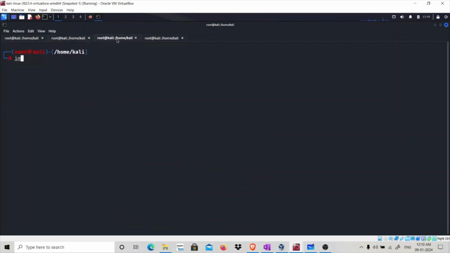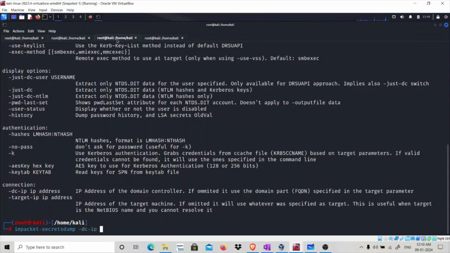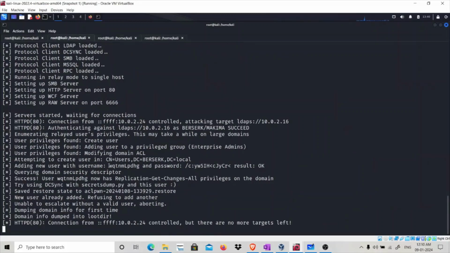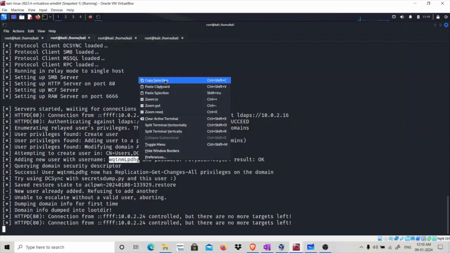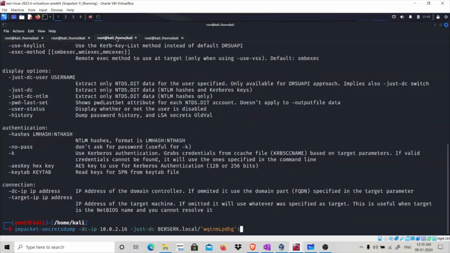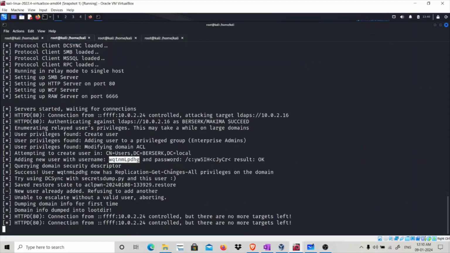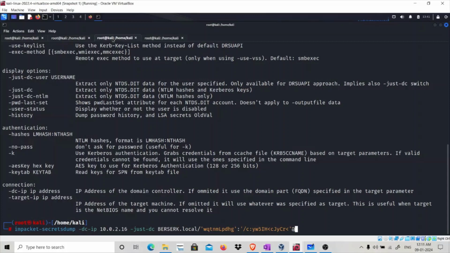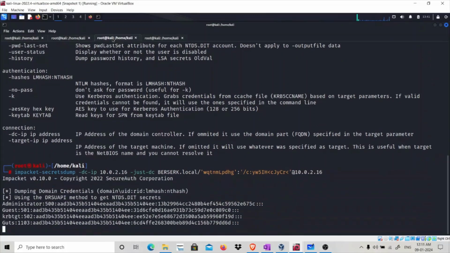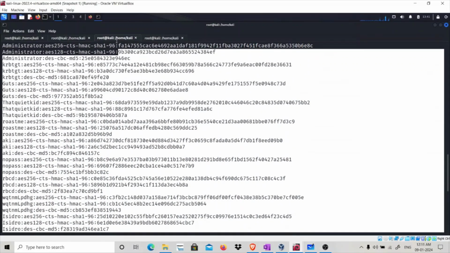For that, we will use secretsdump, impacket-secretsdump. I forgot the syntax, domain/username with the password @ the domain controller 10.0.2.16. Okay, as you can see, we have successfully performed the DC sync attack and dumped all the hashes in the domain.